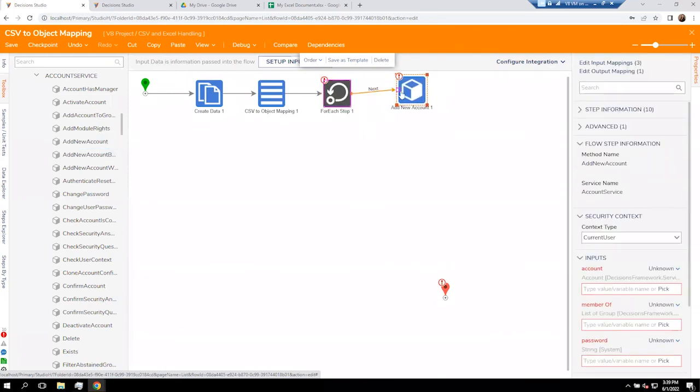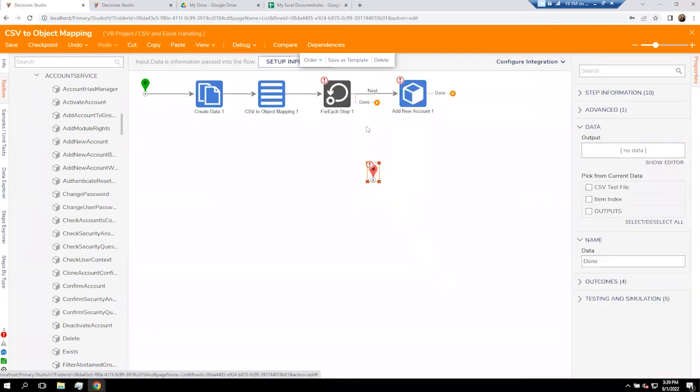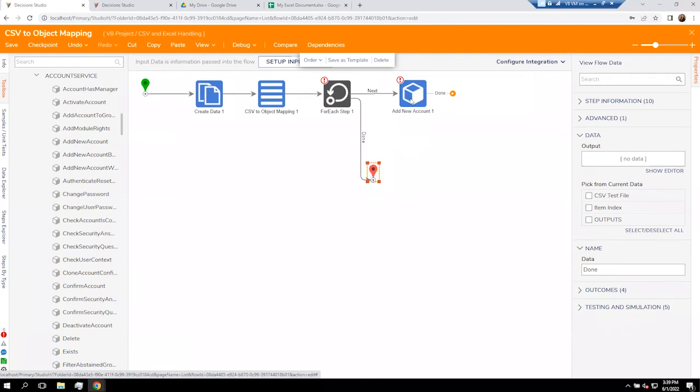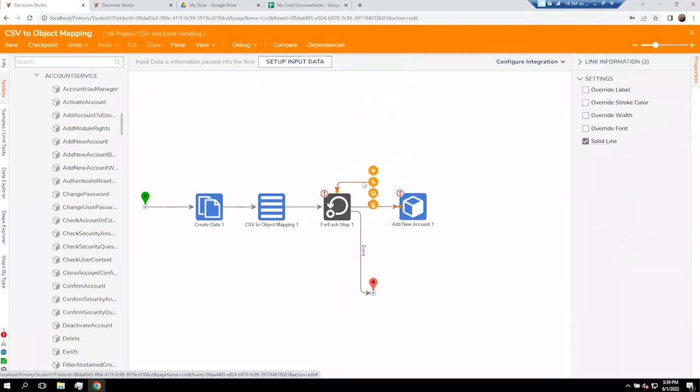I'm going to connect the next path to that add new account here. And then again, depending on after I create those accounts where I want this information to flow, my done path will flow to that next stage, or in our case, it will flow to our end step here. My done path off of the create new account is going to loop back over to my for each step so it continues on for the next person. I like to go ahead and again show that it is going to be a loop.